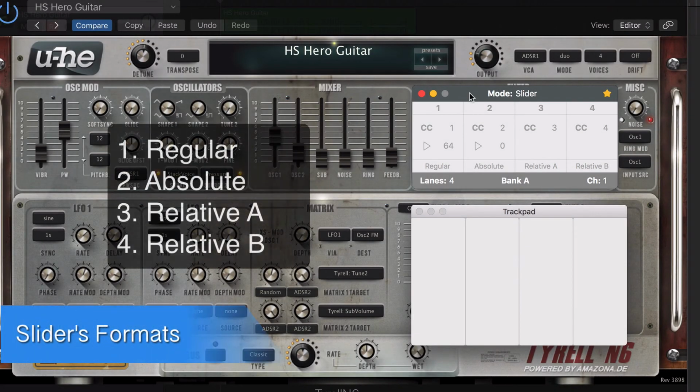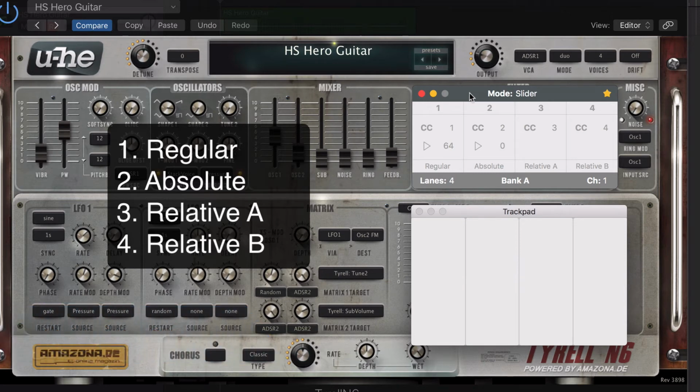As I said before, each slider has 4 formats on how it sends the MIDI data: regular, absolute, relative A, and relative B. It's important that your DAW is set up in such a way that it recognizes these formats, or the slider will not work properly. When you map the controller in your DAW, it sometimes sets the format automatically for you, but other times it doesn't, and you'll need to set it up manually.